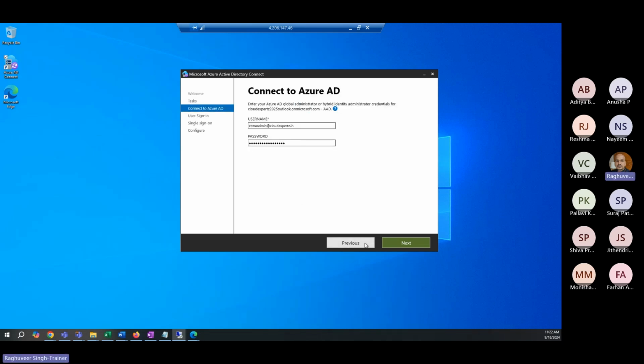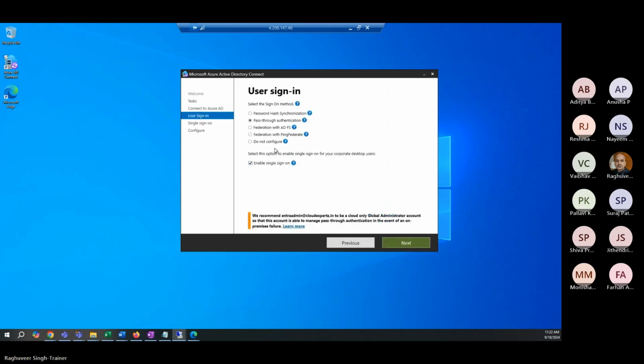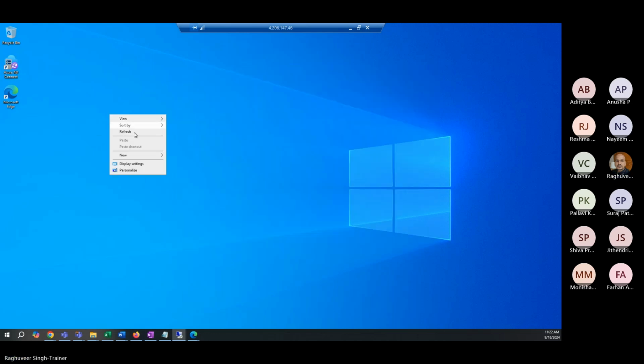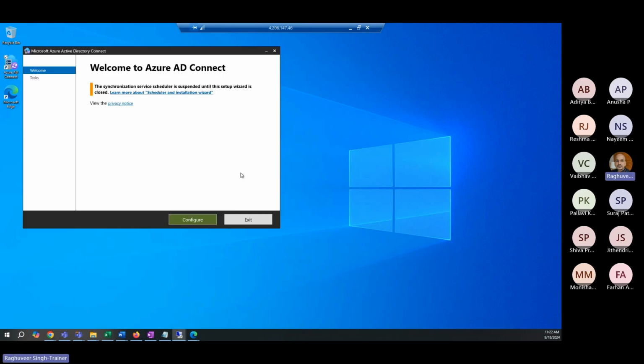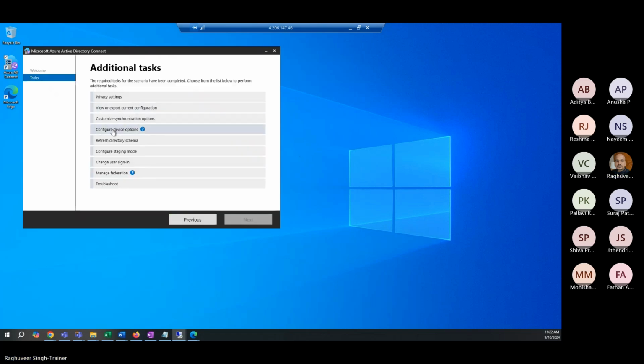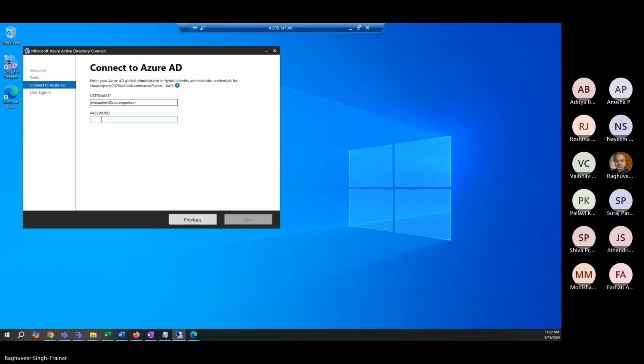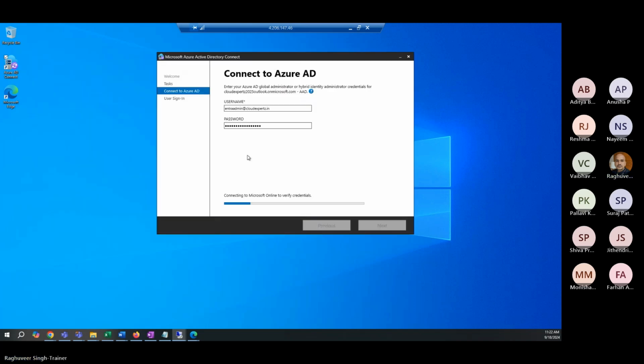Okay, I need to go back to previous. I just changed the settings, so I will just do it once again. Okay, no, let me close it and redo it. Now, every time you close it, it will try to synchronize. Since there was nothing, I will configure it once again. So change user sign in. Next. I will type the password here. Next.